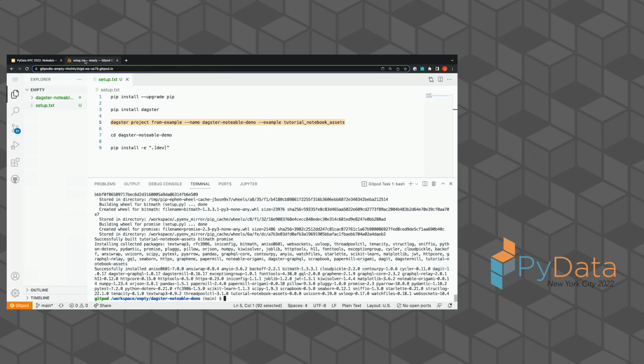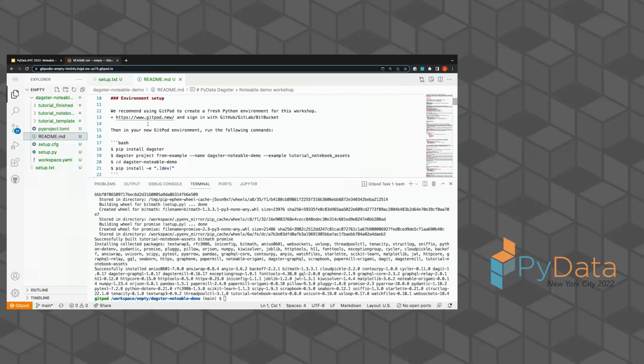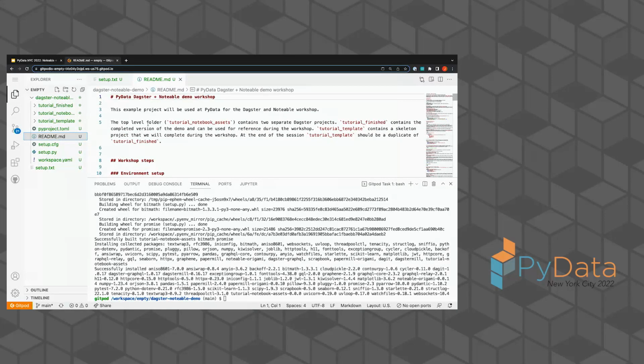All right, so let's do a little tour of everything that we've downloaded here. In our Dagster notebook demo folder, we have two subfolders: a tutorial finished folder and a tutorial template folder. The finished folder is where you'll find the completed version of this project. So if you want a preview of what we'll be doing or just want to see the final version of the code, that's where you'll go. We have the README here that has all of the steps if you want to follow along with them there.